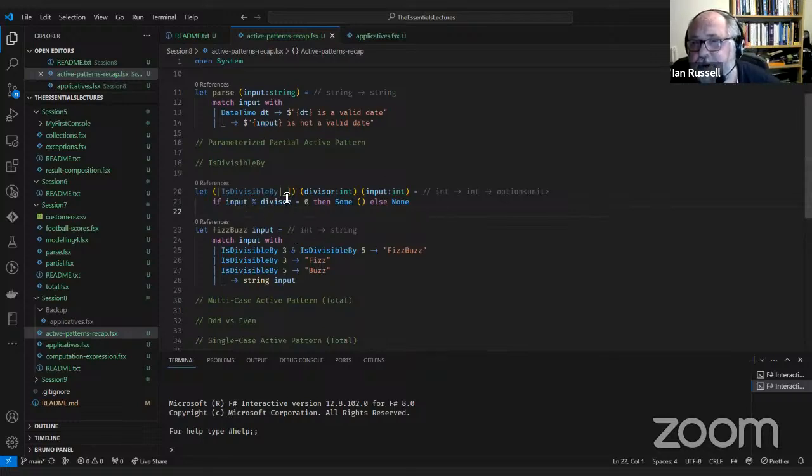So that's a parameterized partial active pattern. It's partial because it's got the wildcard, because not every input will be divisible. And it's parameterized because it has an extra parameter being passed in. And you can see that's the divisor.